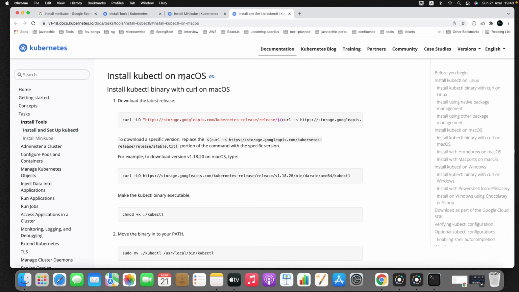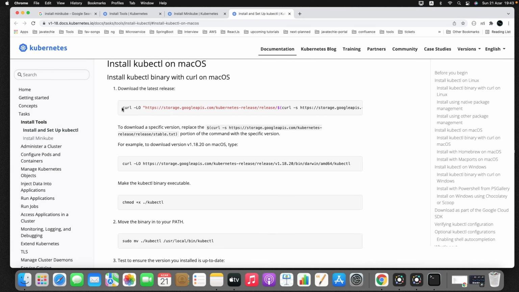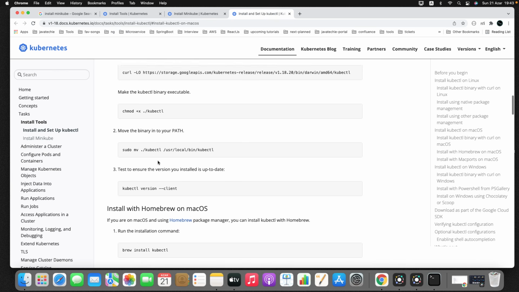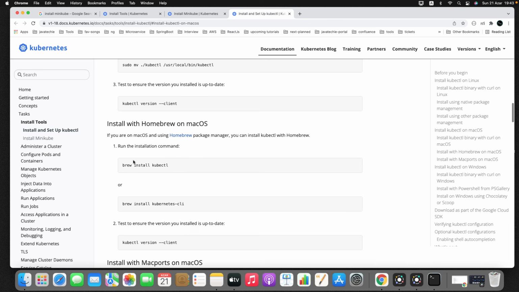You can see install kubectl on macOS. You can directly download the binary distribution using this curl command, or if you are using Homebrew, then you can directly install using brew install kubectl. I hope everyone is aware of what Homebrew does. If not, let me recap once. Homebrew is a free and open source software package manager for Mac that simplifies the installation of software on macOS as well as Linux.